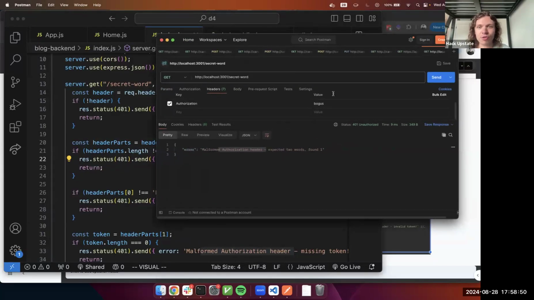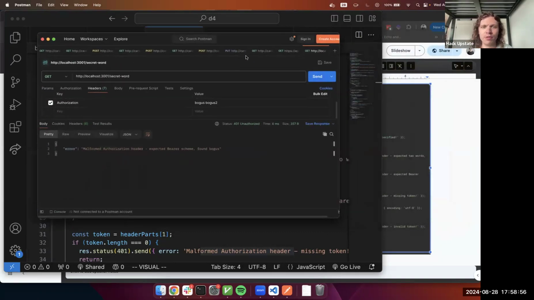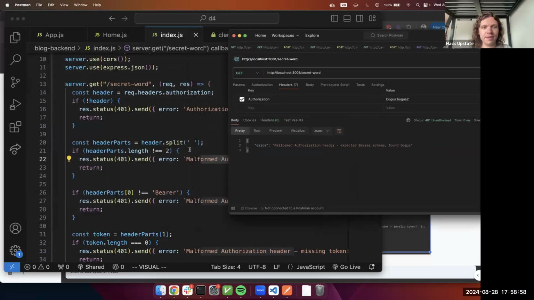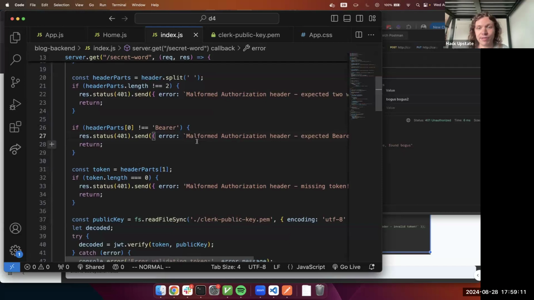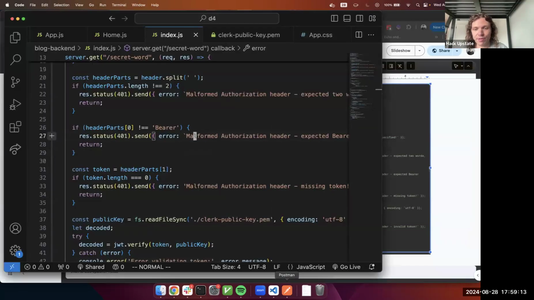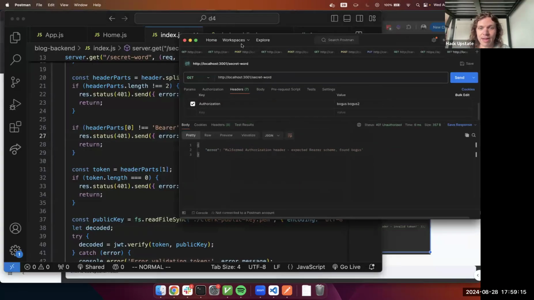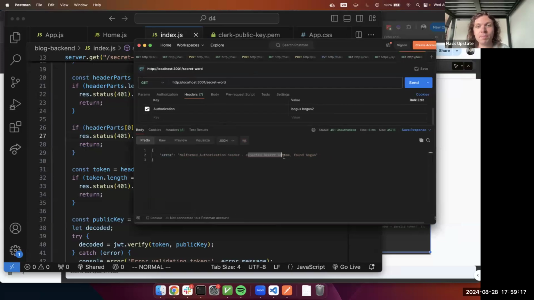So let's try to get a little further. Let's give it a second word to parse. Okay, so keeping on going. Header parts zero is the first word in that split-up header, and that should be bearer. So I'm checking to see if that's set. In this case, it's not set, so the error says expected bearer.